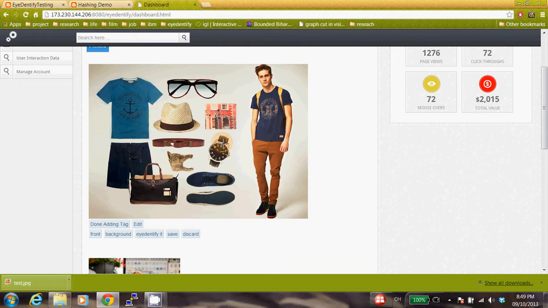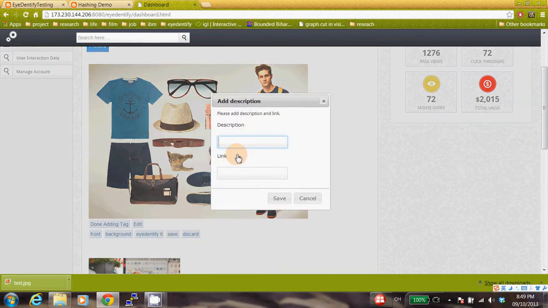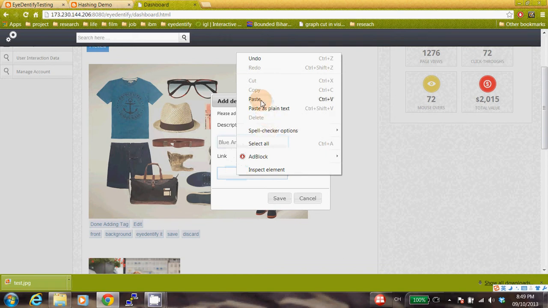So now, just bringing us back here to finish my tagging, I can hit save, and I can actually enter a title or a description. So I am going to call this blue Anchor shirt, and I'm going to paste the link for it.